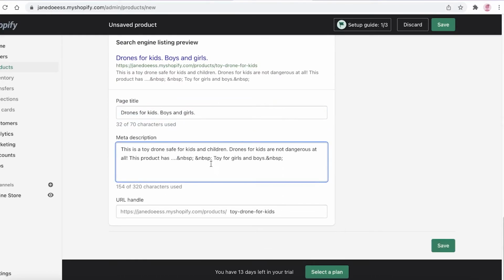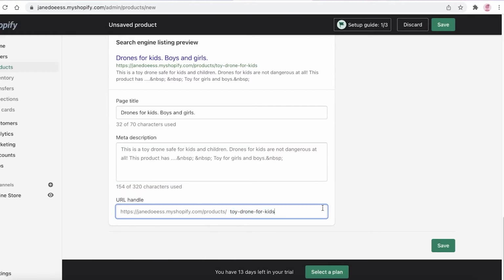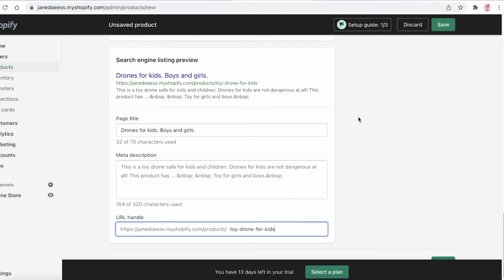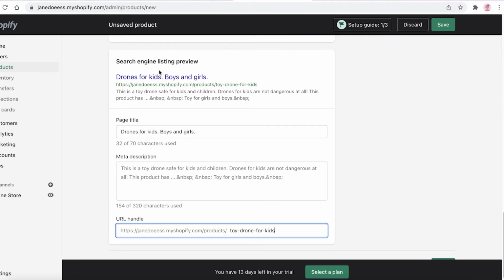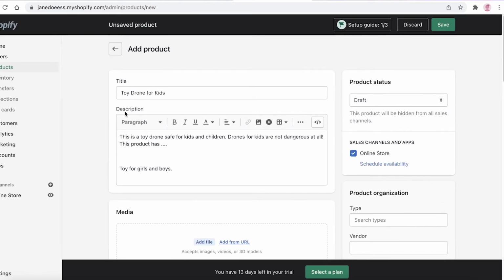Now, below that I have the description, and you're going to add your meta description. So make sure that you're adding a good one. And then you have your URL handle. This is another very important part where you have access to optimize the SEO. For this product, it just says toy drone for kids. Whenever you create a new product, the search engine listing title and the URL handle are both going to be the title that you add for the product.